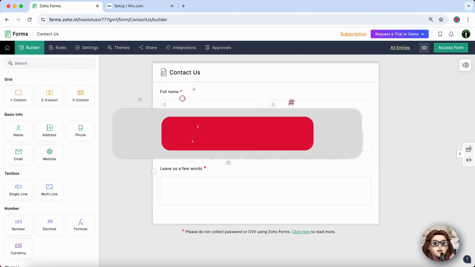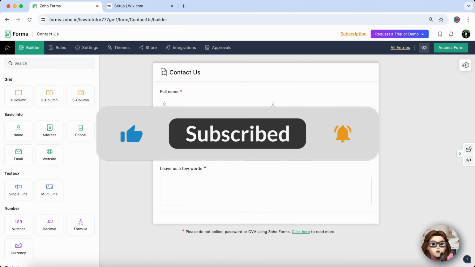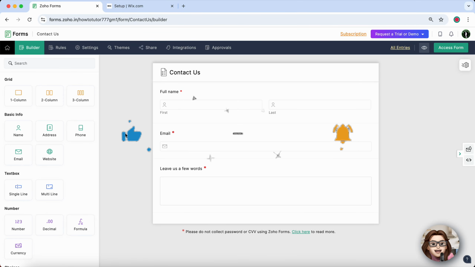In today's video, I'll show you how to integrate Wix with Zoho Forms by embedding a Zoho form directly into your Wix website. First, log in to your Zoho Forms account. Once you're inside the dashboard, open the form you want to add to your Wix site.